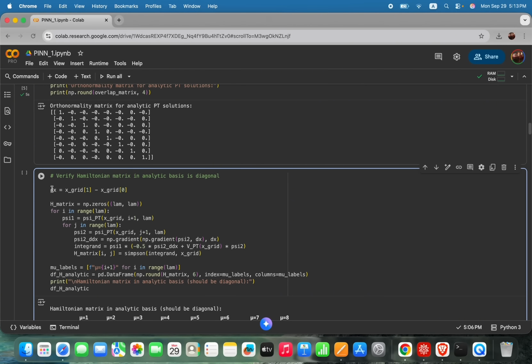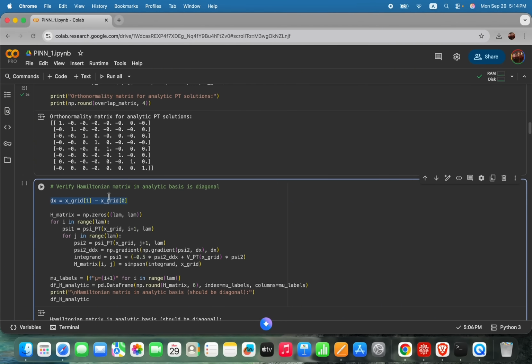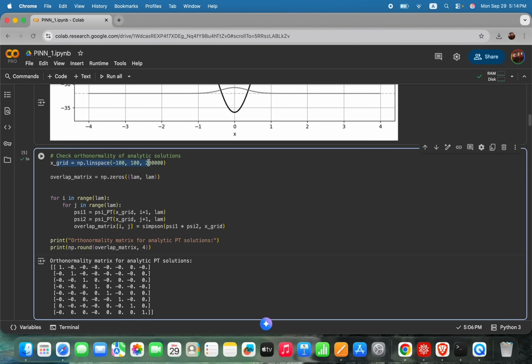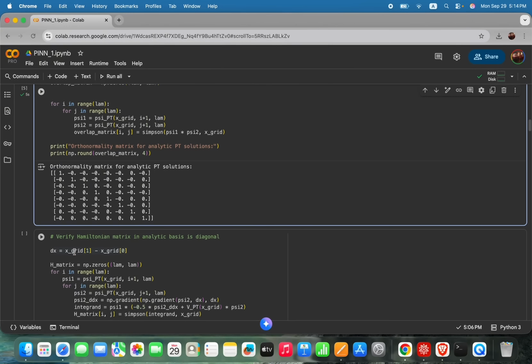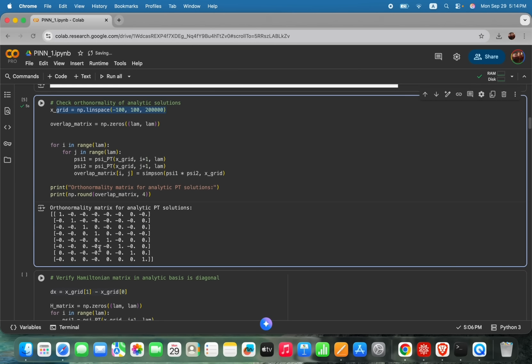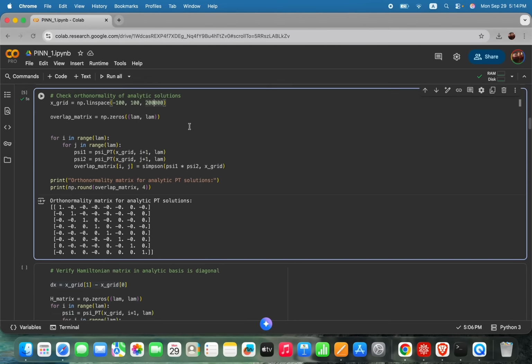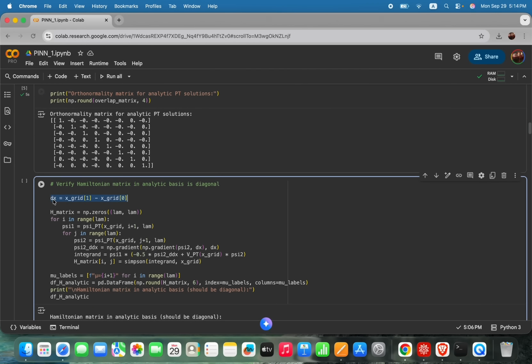So we define an interval dx, which is just from the x grid, which we used earlier. This dx is going to be pretty much 1 over 200,000, because we're taking 200,000 points. So we take this dx for taking the numerical derivative of the wave functions that we need.